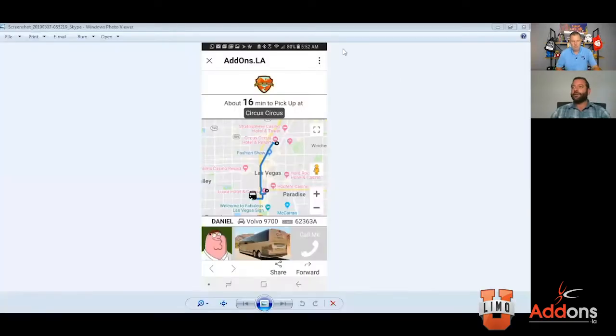Let me try to do this here. Yeah, so can you see that okay? I can, yeah, absolutely. Great. So this will be your driver picture. Is that me? Oh, that's Daniel. You'll have your license plate number right in here, the vehicle description, should you have that, and then ETA to pick up, along with the tracking details.